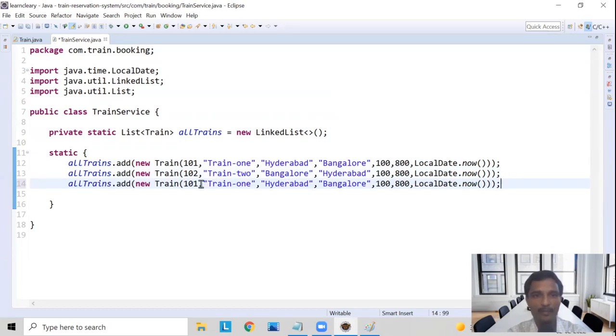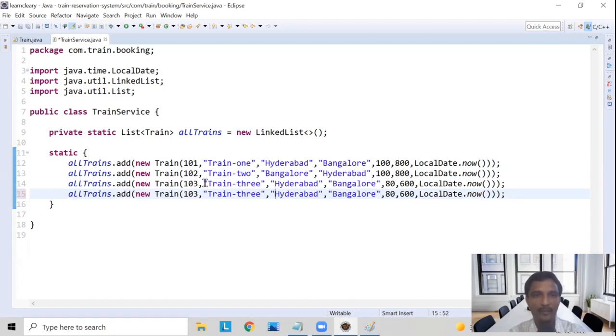This is train number 3, and the train name is Train-3, and this will travel from Hyderabad to Bangalore, but the number of seats in this train, let's say 80, and let's say this is an ordinary train. The fare is 600 rupees, and then I will copy and paste this one. Let's say this is train number 4, and the train number is 104. It travels from Bangalore to Hyderabad, and this is again the same passenger train, normal train.